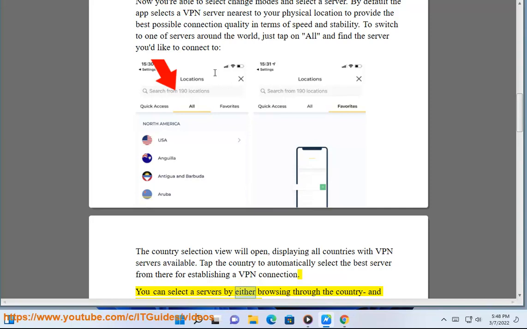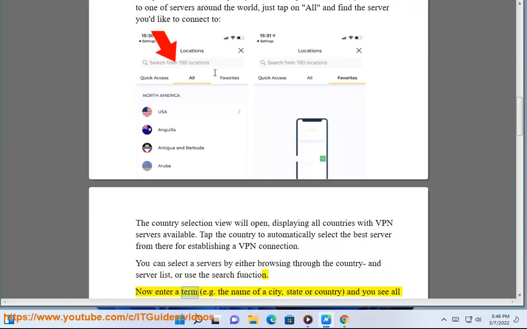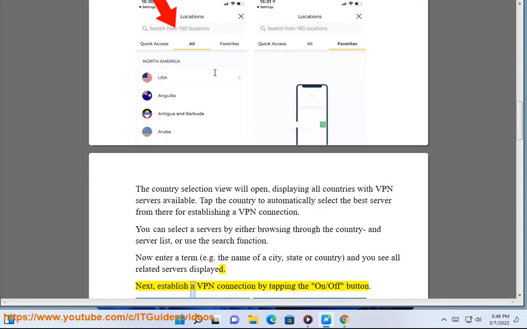You can select the servers by either browsing through the country and server list, or use the search function. Now enter a term, e.g. the name of a city, state, or country, and you see all related servers displayed. Next, establish a VPN connection by tapping the on / off button.